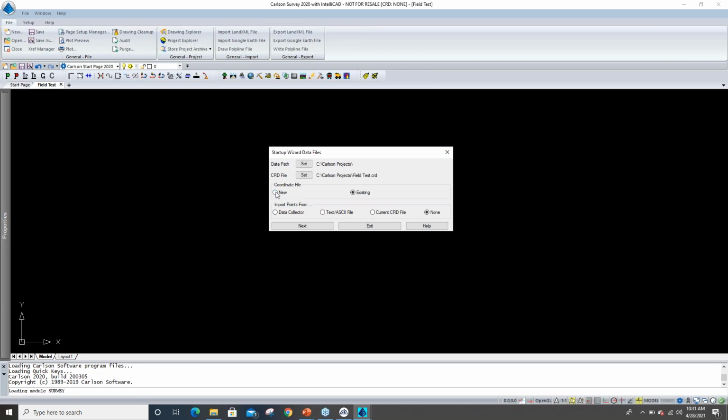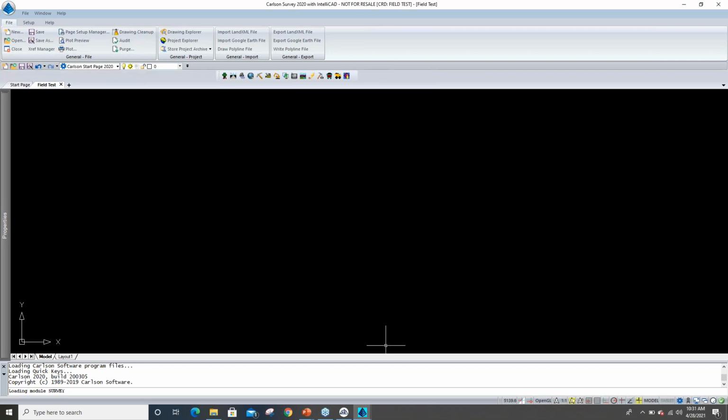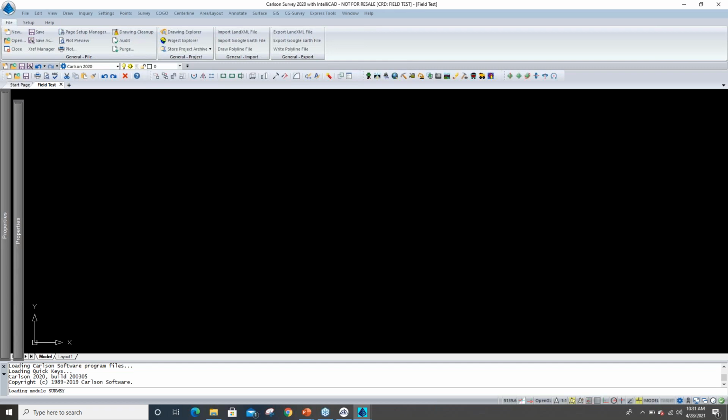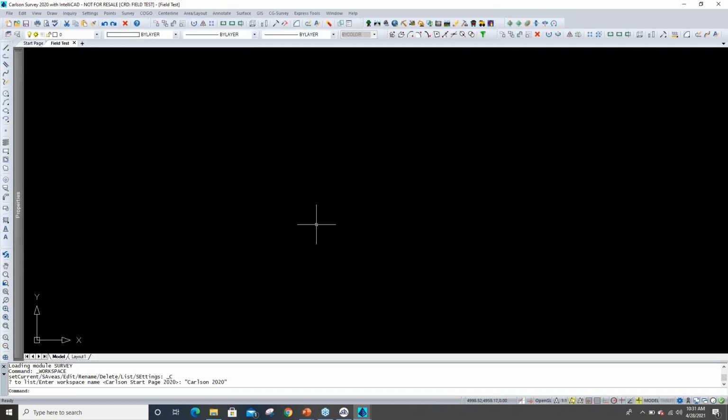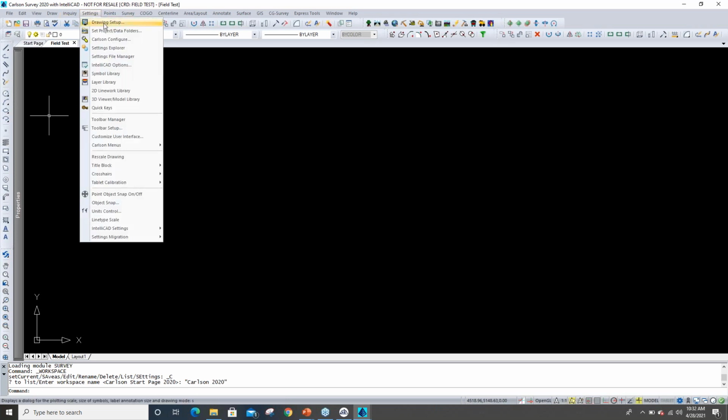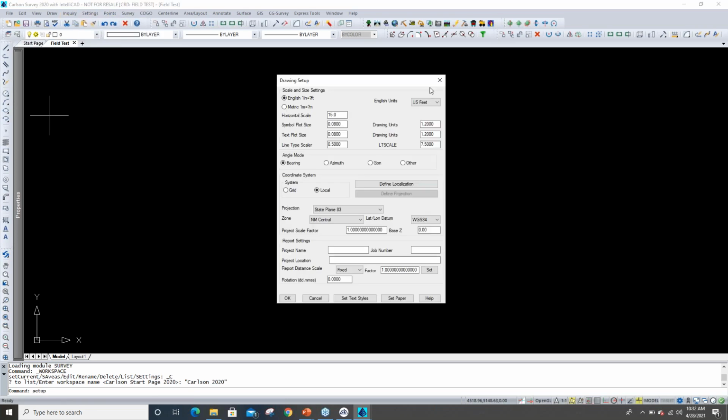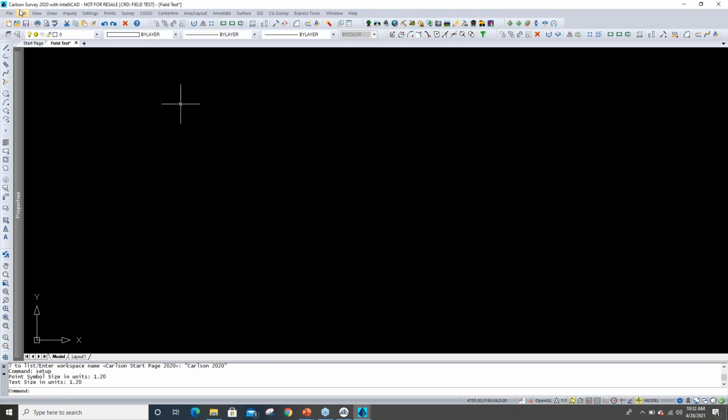All right, I'm not going to start with a coordinate file because I don't have any points existing. I'm not going to import any data because we're going to do that from LandXML. And that's pretty much going to be it. Now, before I get started, I do need to change my units because I had the project set up in international feet. And I want to make sure that I match that here so I don't have any issues.